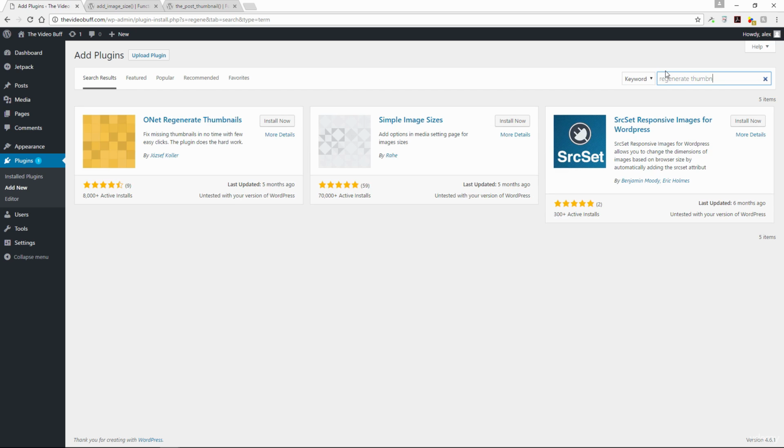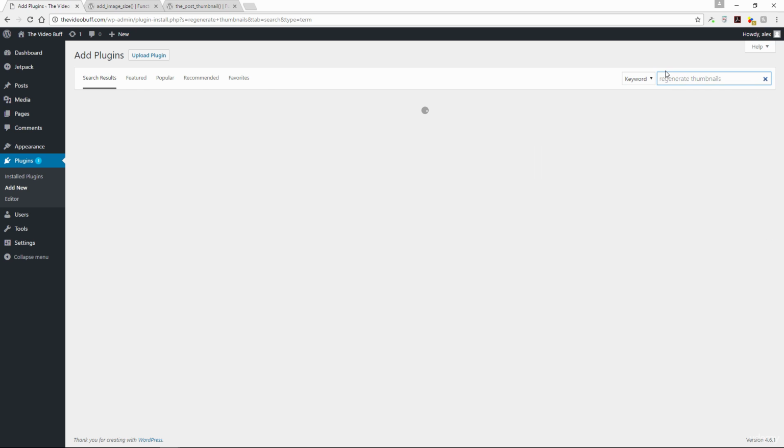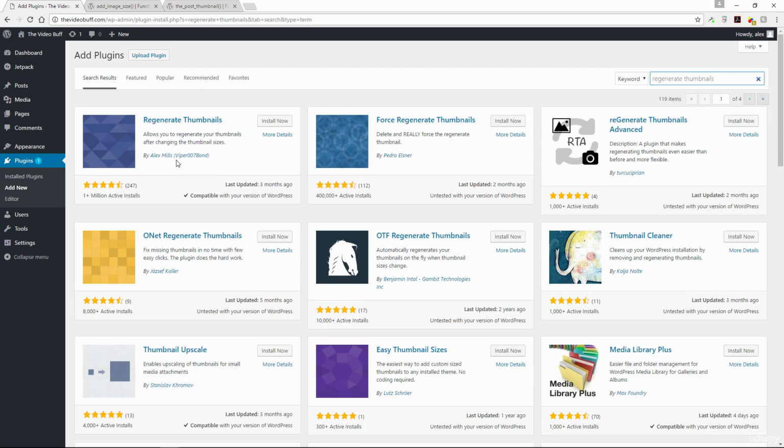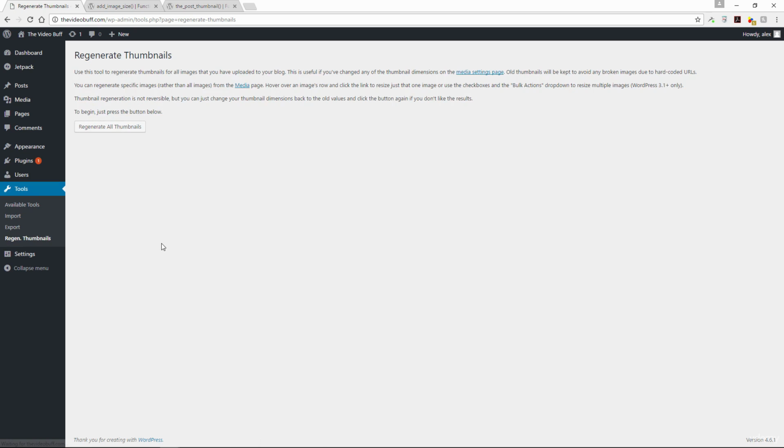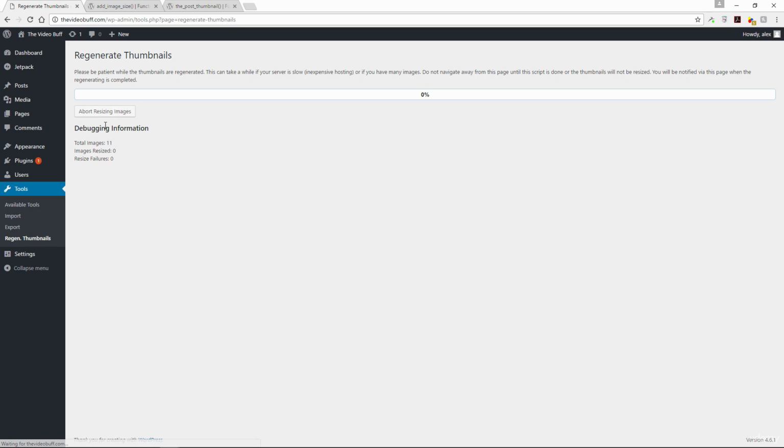Regenerate Thumbnails, and of course it's by Alex Mills. No relation. I'm going to install it. Activate. Let's come down to tools, and then we have the regen thumbnails down here. So basically, I'm just going to click on regenerate all thumbnails.